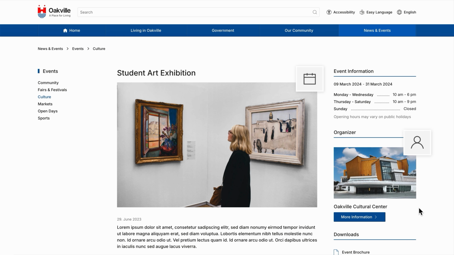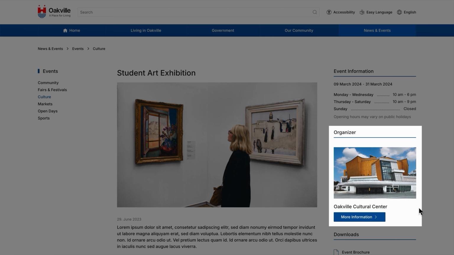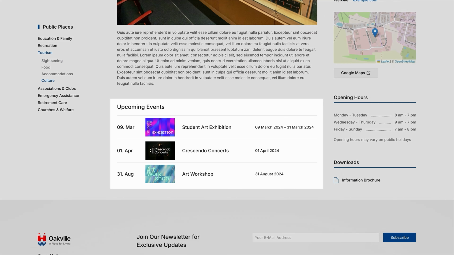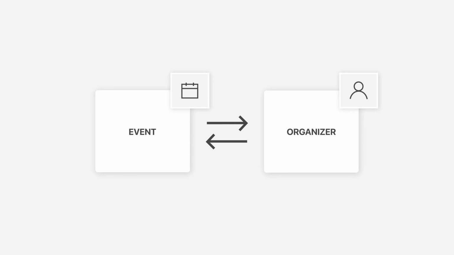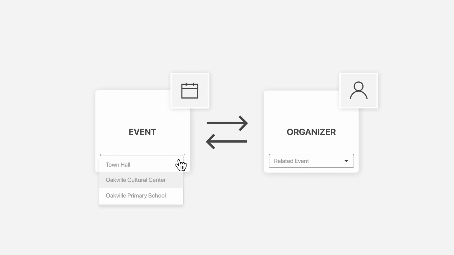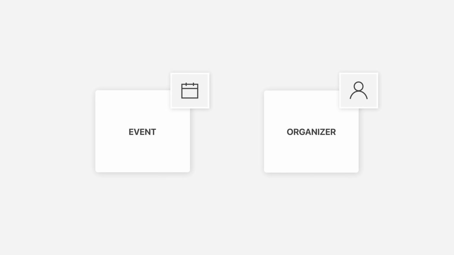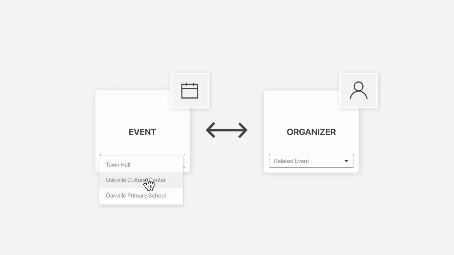Let's say you have two content types, events and organizers. You'd want to show the organizer on the event page and its upcoming events on the organizer page. By default, the relationship is unidirectional. So each content type has its own related field, and you need to pick the related items on both sides. With the bidirectional relationship, you only need to pick it on one side, and it will be related in the other direction as well.